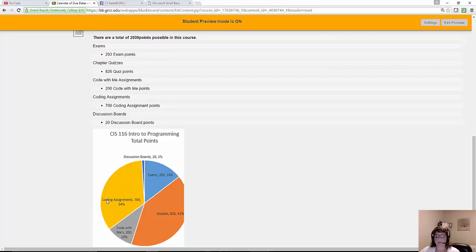700 of our points come from coding assignments, and that's the other big part of our class. The coding assignments and the code with me, they kind of go together. These are problems that I'll give you. It's almost like a math story problem, and then you have to solve it logically, which is what this course is about, and then code it, and then that's what you turn in for your assignment.